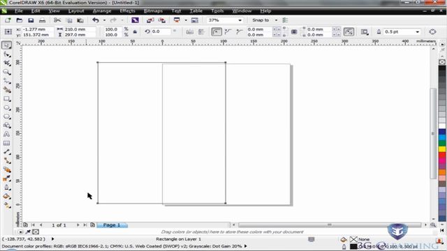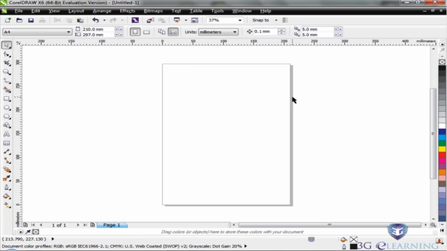Automatically, I've got a rectangle that's the identical size of my page, and that can be quite handy. Just delete that, double-click again.